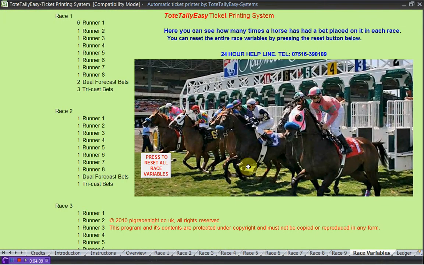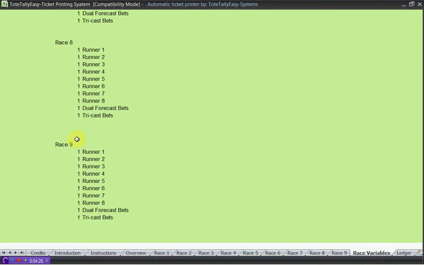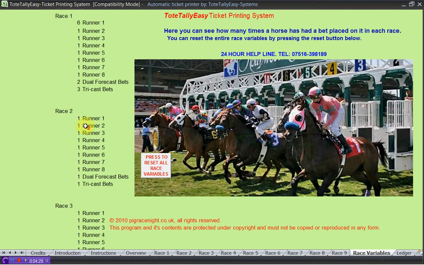The race variables page, it keeps a record here of all of those tickets sold. So you could look back and see how many times runner 1 in race 1 has had bets placed on it, 6 in this case. And down here it goes to 1 to 9 races. More to be added if you wish. If you want to reset this, you just press this and you'll see all these numbers will reset back. You don't have to, you can leave this to run. It's entirely up to you.